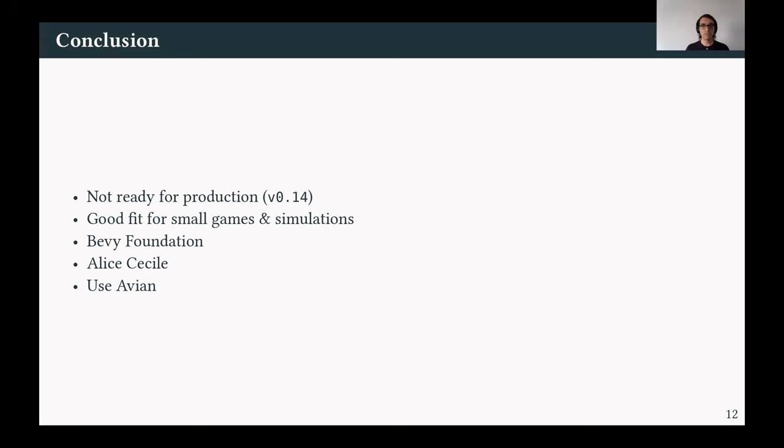So I think you can invest in Bevy, and it will be a good experience. And finally, if you want to have some physics, just use Avian. Don't write it from scratch unless you want to suffer and get a deeper understanding.